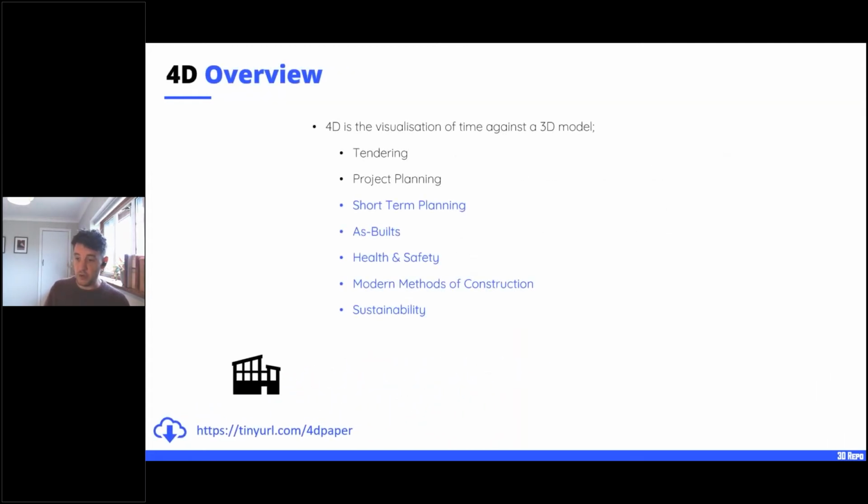So talking about what 4D is versus what it's typically used for. 4D is simply the visualization of time against a 3D model. Now, in the industry, we mostly use that for tendering and project planning, with the problem being that it's immediately kind of out of date.